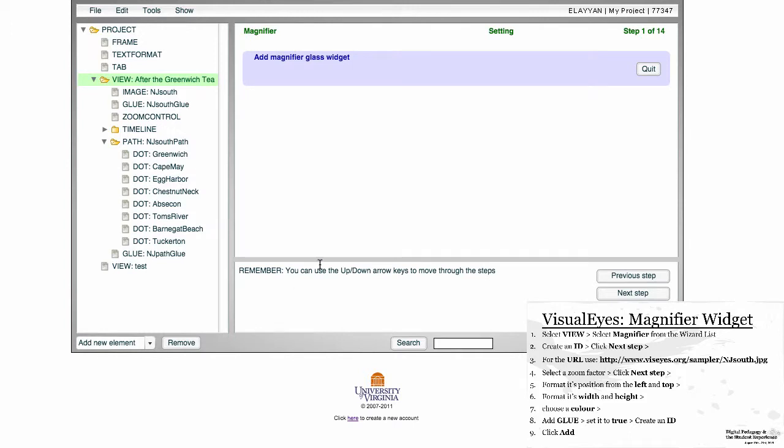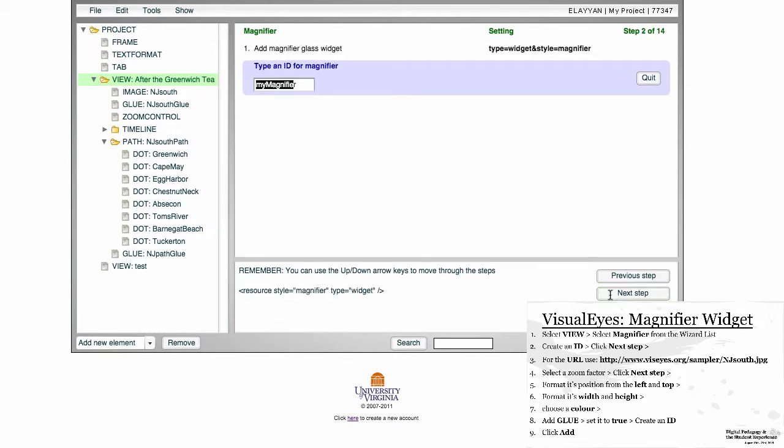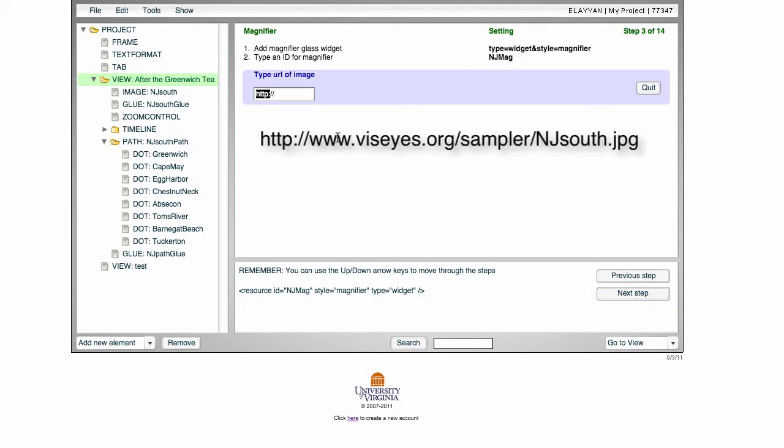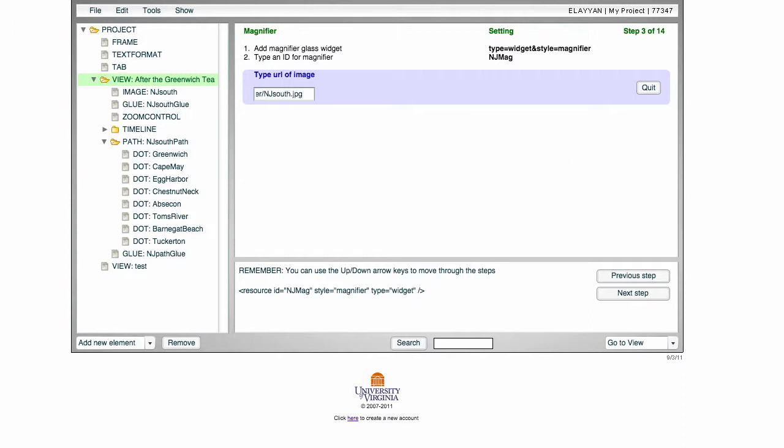And again, the wizard will walk you through the instructions to set it up. As with all sub-elements, you have to state an ID. Click Next Step. Since we're trying to magnify the image in our view, we will go ahead and enter the URL for that image. But you can add any other image and it will overlay the original. It could be a black and white image of the same map, or it could have other details. But that's definitely a design choice for you to make.